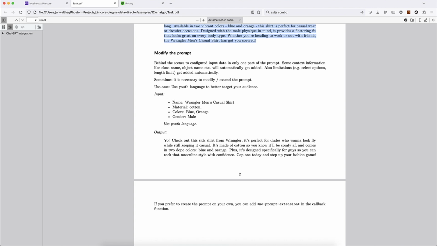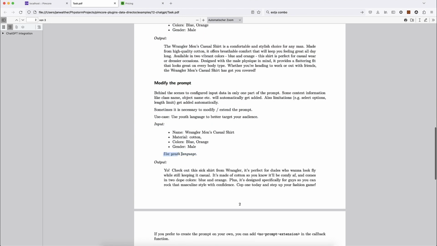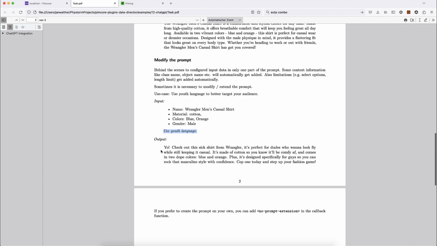For example, we have those fields which we had before, same as above here. But now we want to target our audience because those are younger people. We want to use youth language. And if we do that, then you see the output completely changes. This is really a text for young people. Yo, check out this sick shirt from Wrangler. If this is your target audience, this may be a perfect fit. So you have multiple ways to modify the prompt.